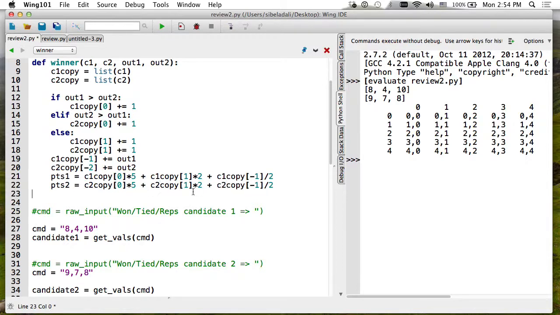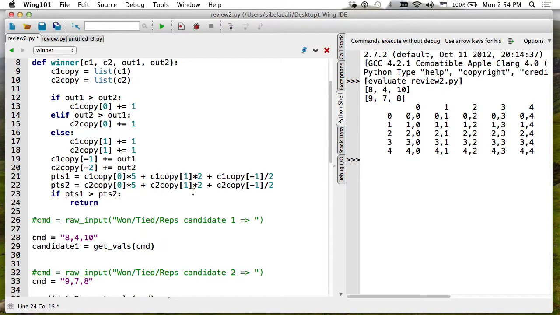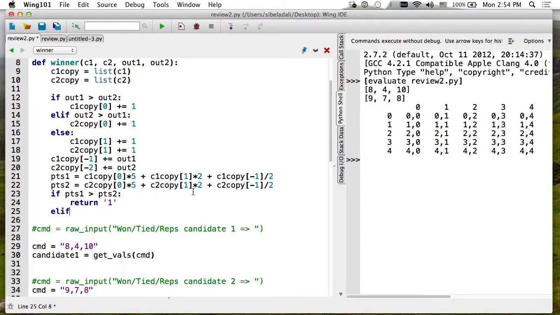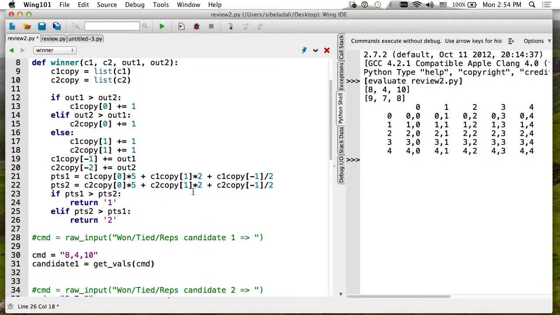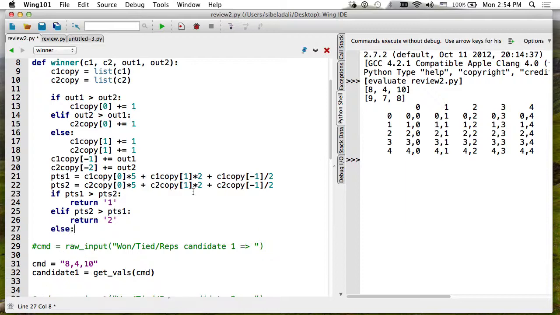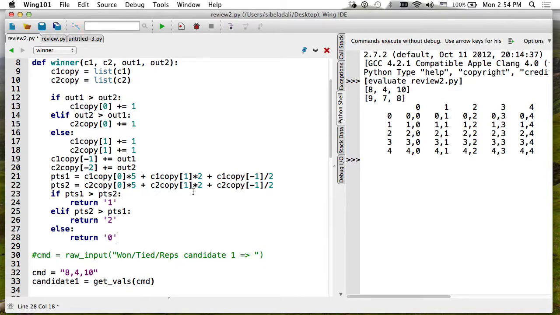Are you at all following what I'm doing? So if points 1 is greater than points 2, I'm going to return 1. If points 2 is greater than points 1, I'm going to return 2. Else, I'm going to return 0.